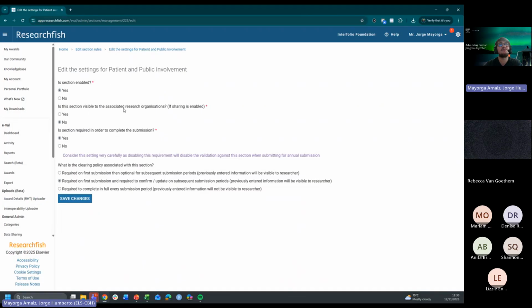Is the information being shared and visible for research organizations? So that meaning the universities where the research is conducted. Is the section required in order to complete the submission? So whenever a researcher is about to submit their award to Researchfish, if this section is required to complete the submission, they won't be able to finish any of their submissions specifically related to a funder unless the additional question section has already been responded.